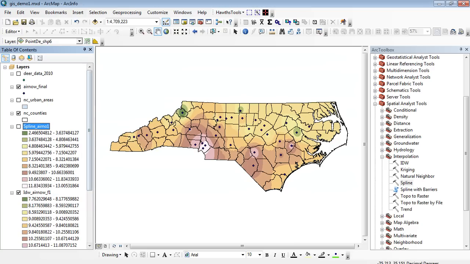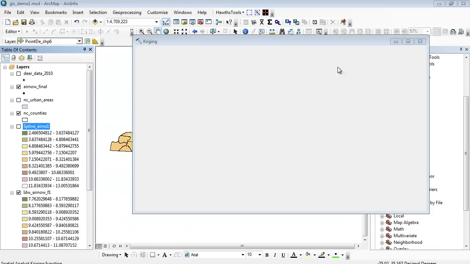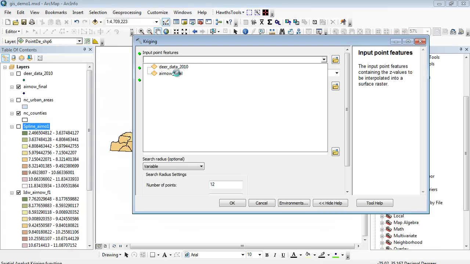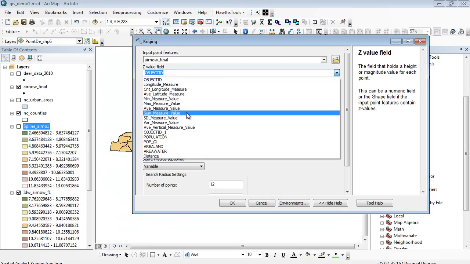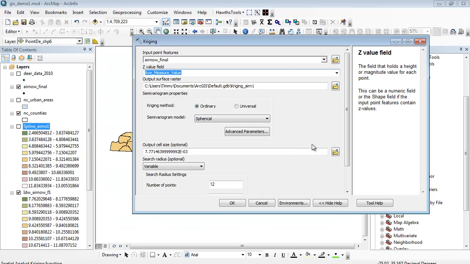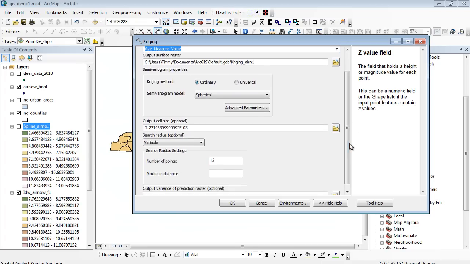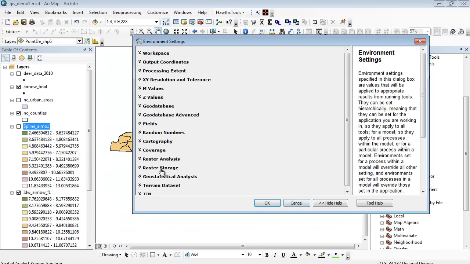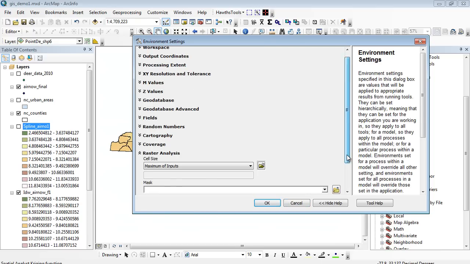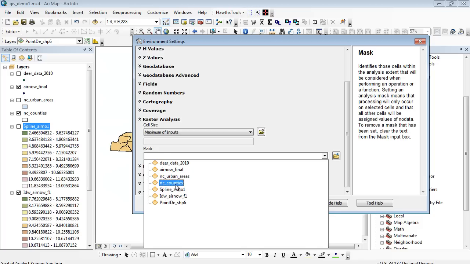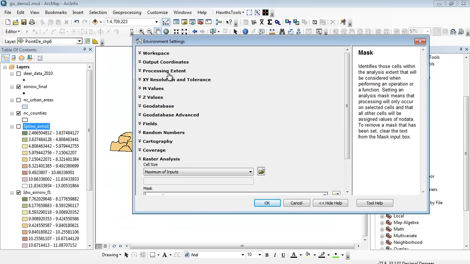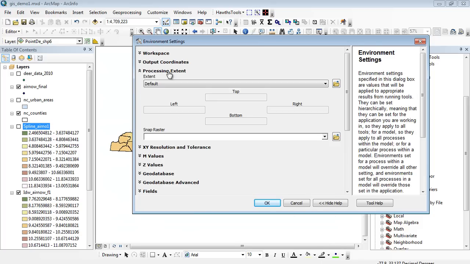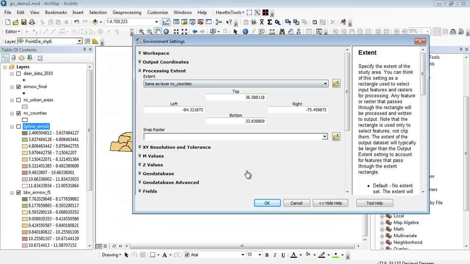I'm going to run this one more time, and actually I'm going to run something called kriging, which is a different type of technique. One more time, I'm going to click on kriging. For the air now data, I'm going to use my average measure value. I'm going to take these input parameters also. And while I'm here, I'm going to set my environments so that my raster analysis mask is going to be the extent of my counties. I also want to make sure my processing extent is also for my NC counties.